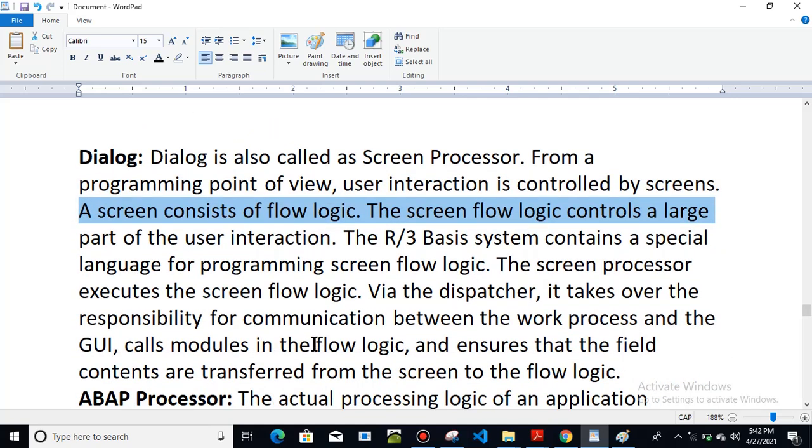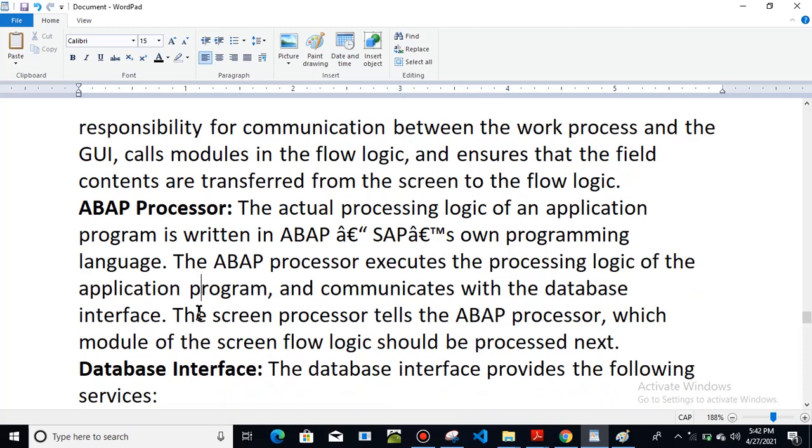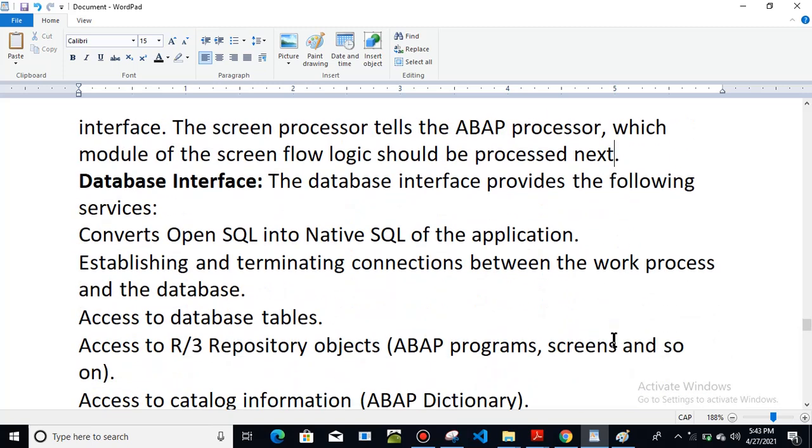Then ABAP processor, the actual processing logic of an application program written in ABAP, our own programming language. The ABAP processor executes the processing logic of the application program and communicates with the database interface. The screen processor tells the ABAP processor which module of the screen flow logic should be processed next. Okay, so the next is database interface.